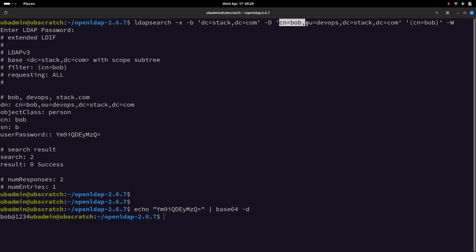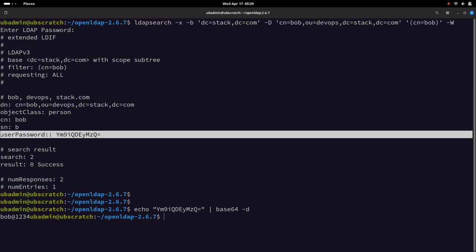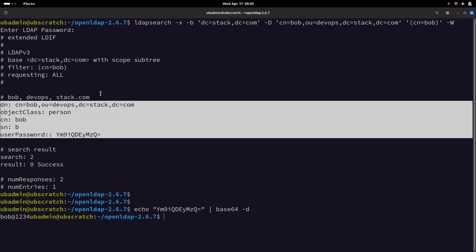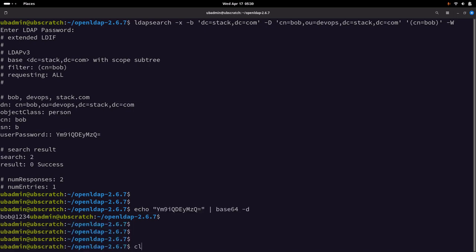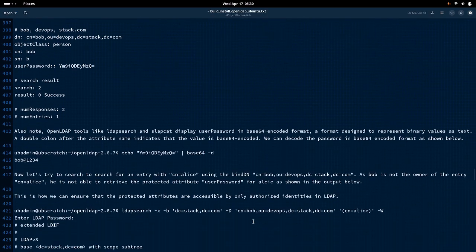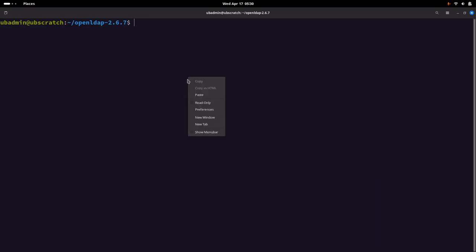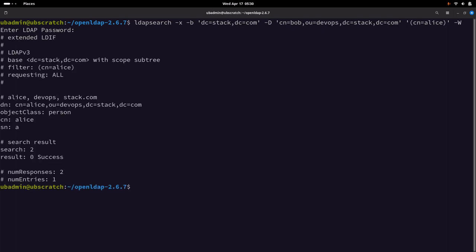As you can see, Bob is the owner of this object or entry, so he is able to look at the password when he is searching for the entry, and he is able to retrieve the password using this decoding method. Now let us go further and try to search for an entry with cn equal to Alice, but we are going to use the same bind credentials, that is Bob's credentials. In that case, we'll see from the output that the user password is missing.